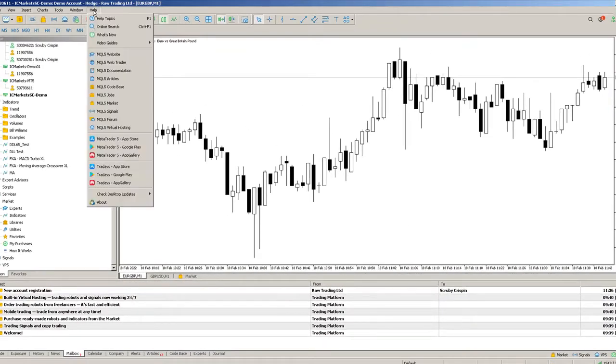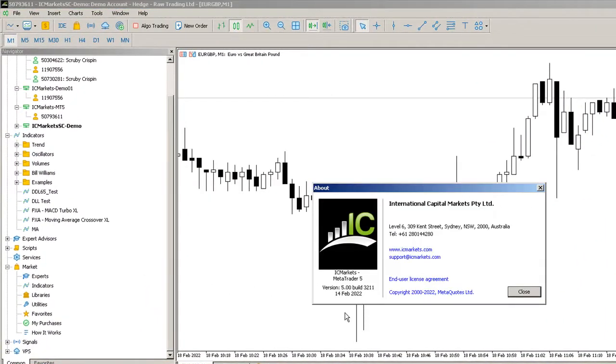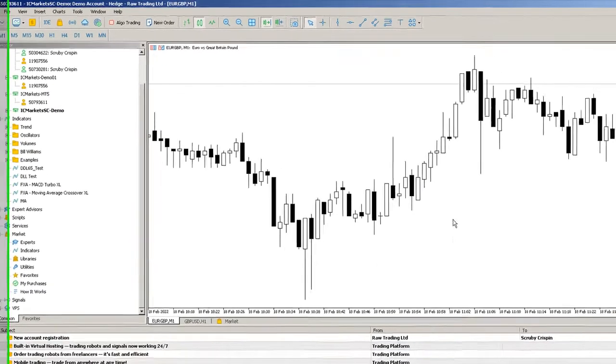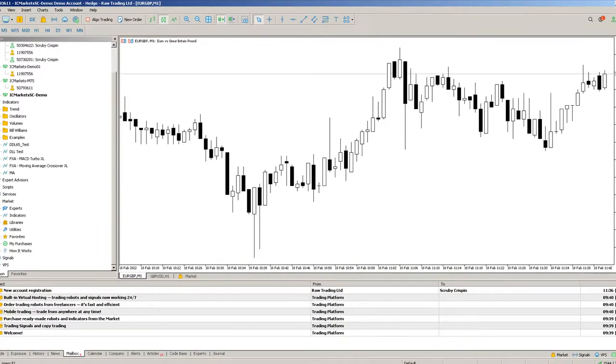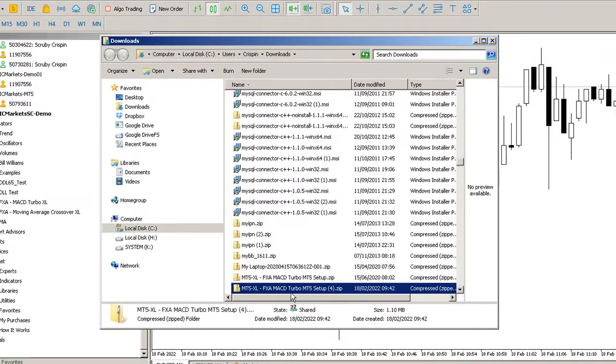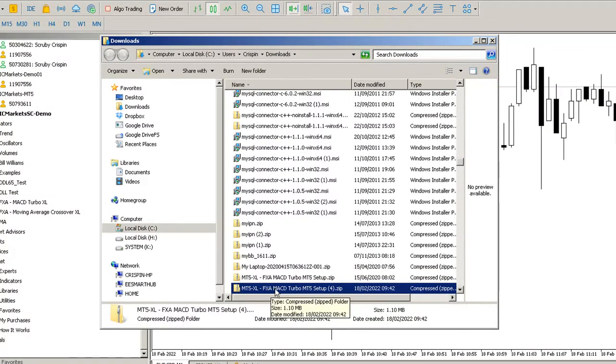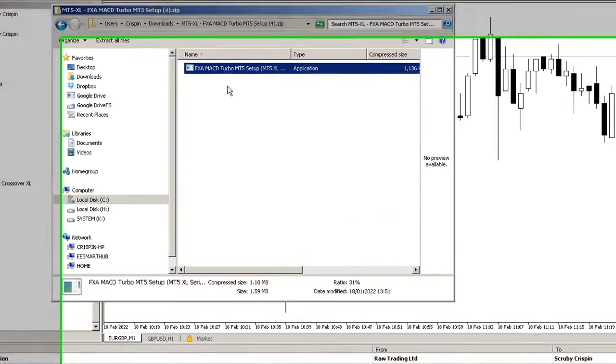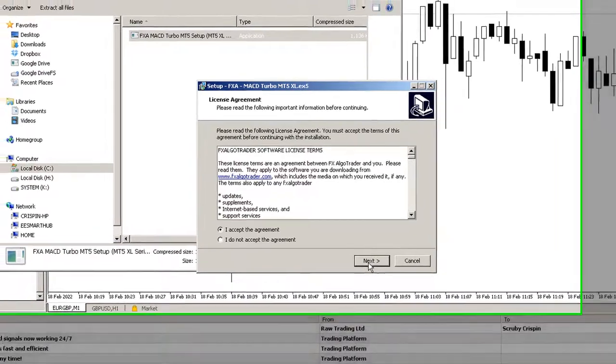So here we've got MT5, you can see this, MetaTrader 5, build 3211, 14th of Feb 2022, so bang on up to date. I've already downloaded the installer from the MetaTrader website. I'm just going to show you that in a folder here. So this is my zip file which comes straight off the server if you've got a username and password to access it. Let's just open that up and run it, and a license agreement which I accept.